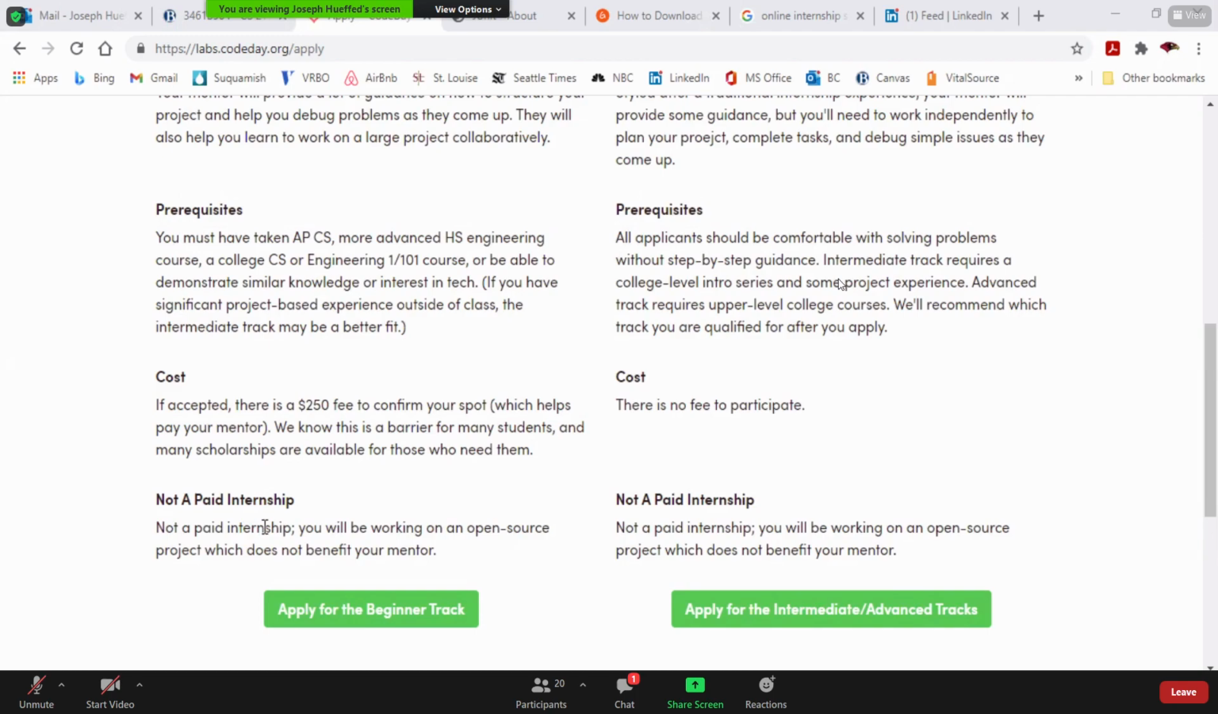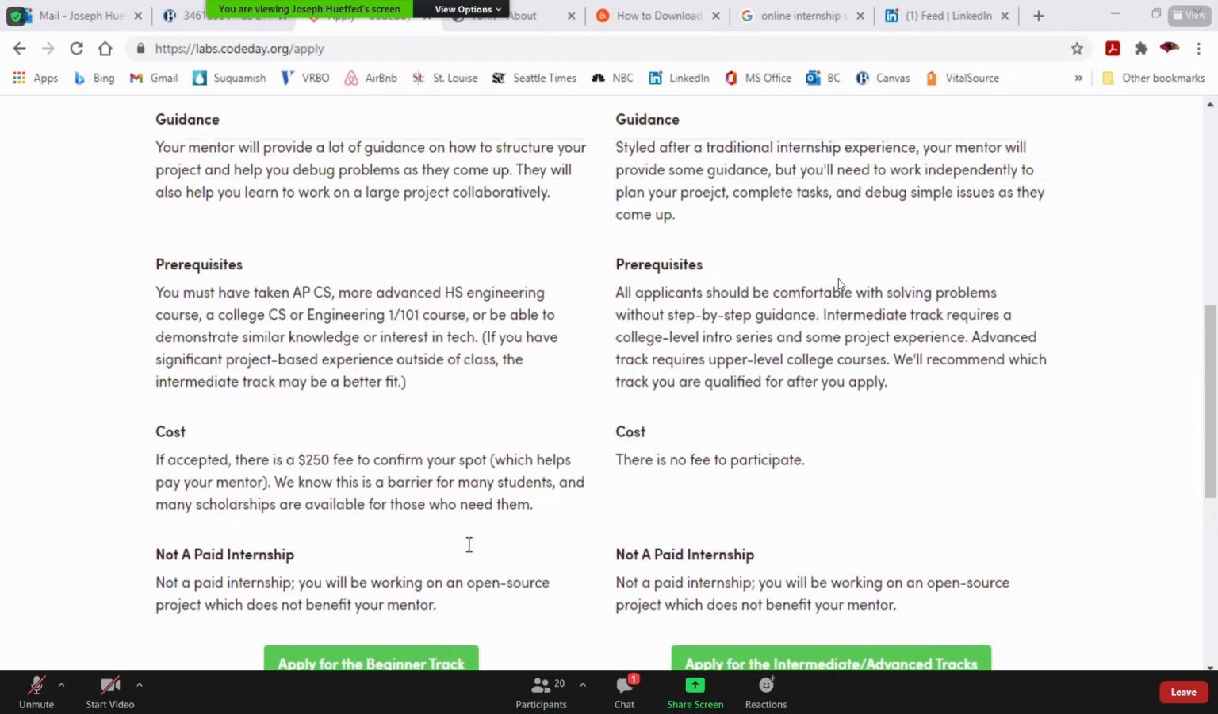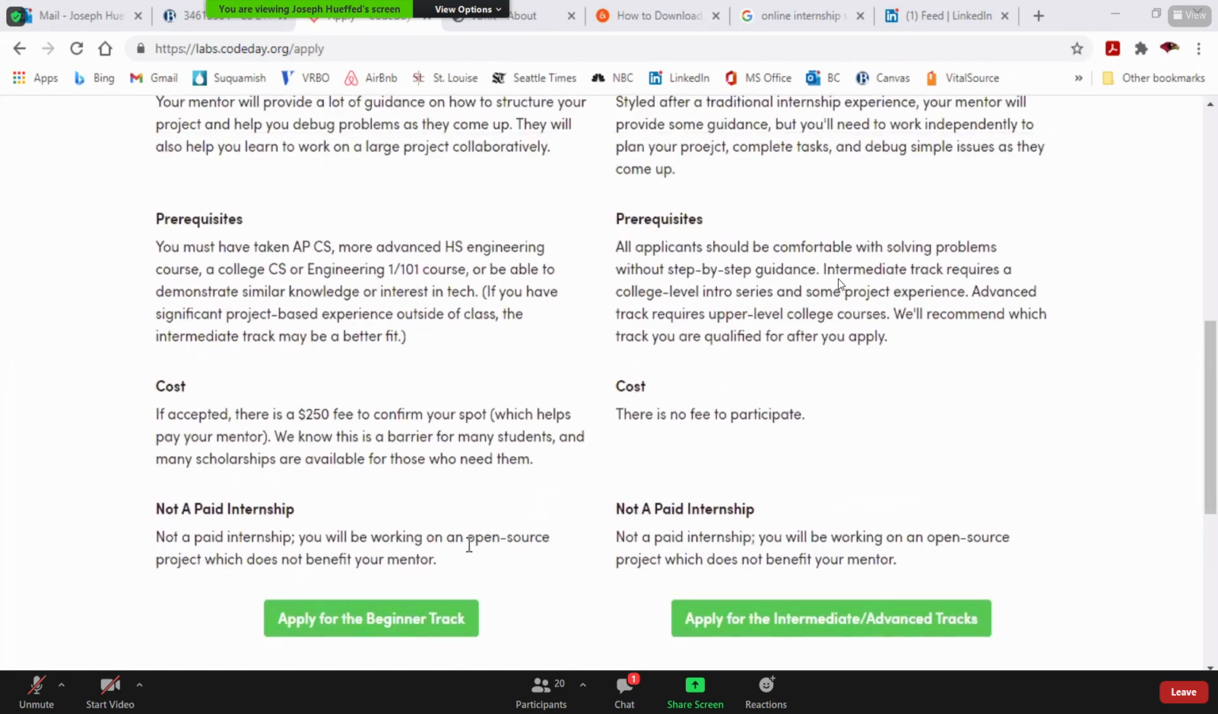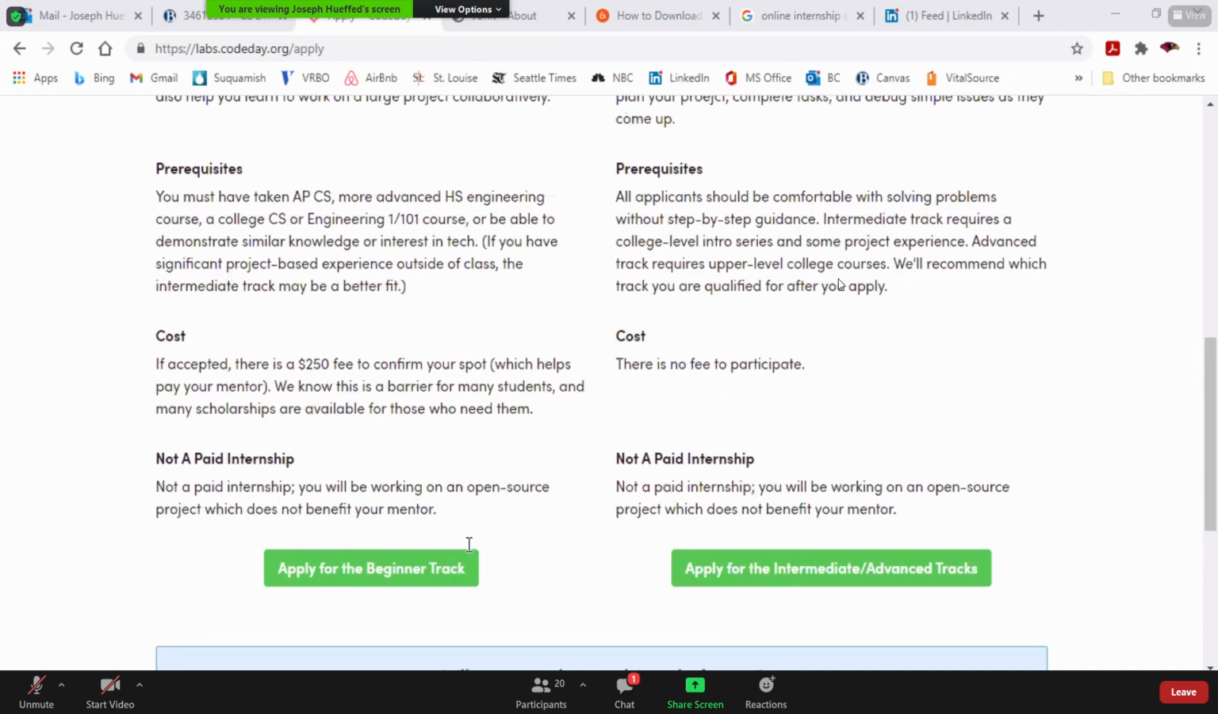Oh, it's not paid. Not a paid internship, yeah. You know, it's funny. Some people really think that's wrong, but I mean, students pay for class. So to have the opportunity, it's not paid, but you're also not paying. Well, no, you're paying here. It says, yeah, if accepted, there's a $250 fee.